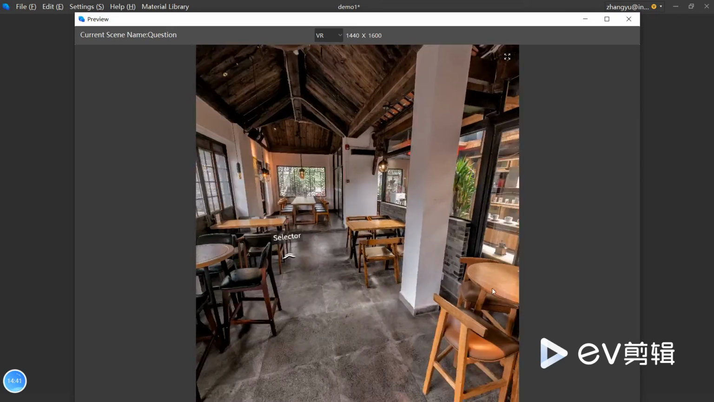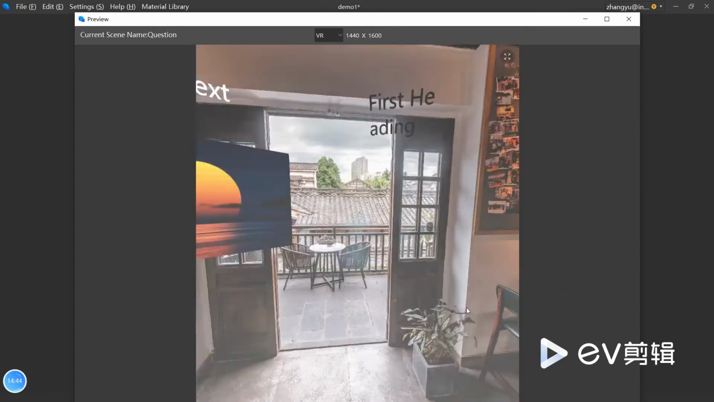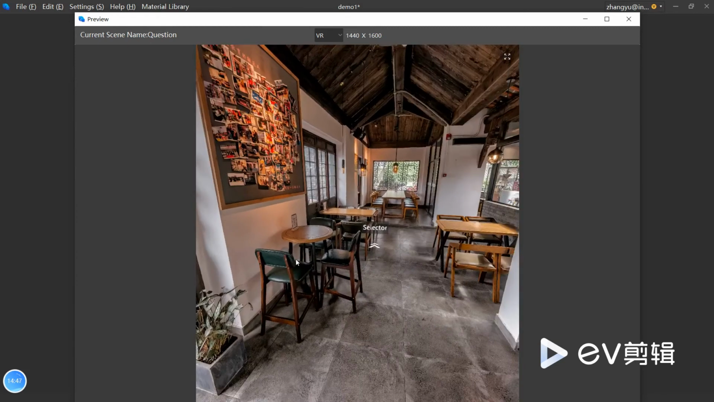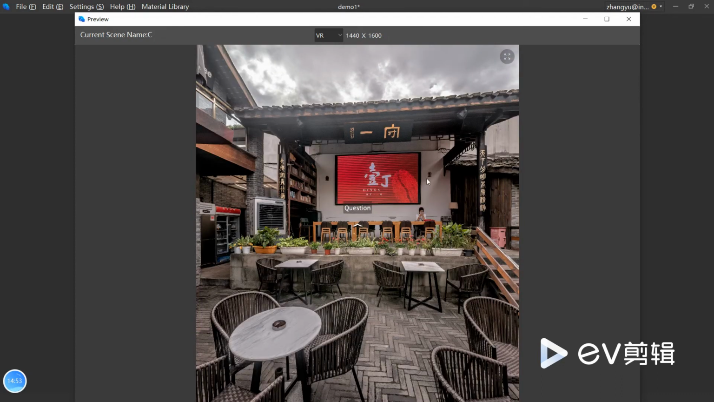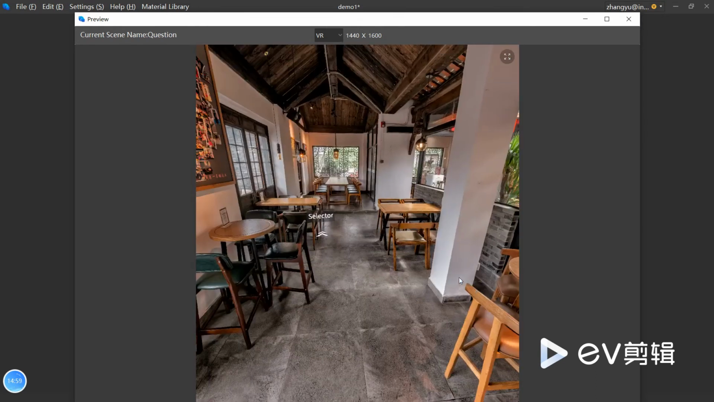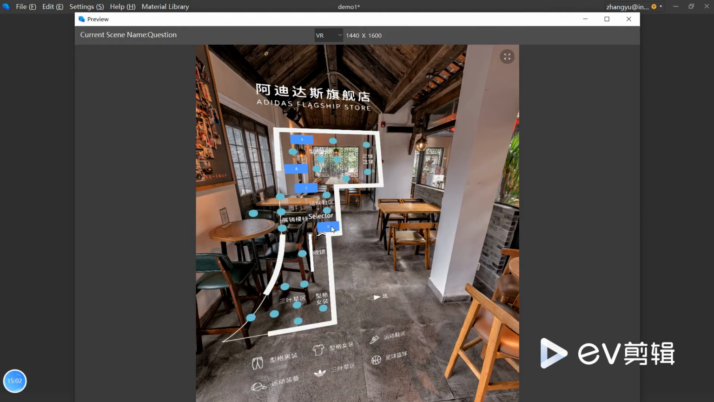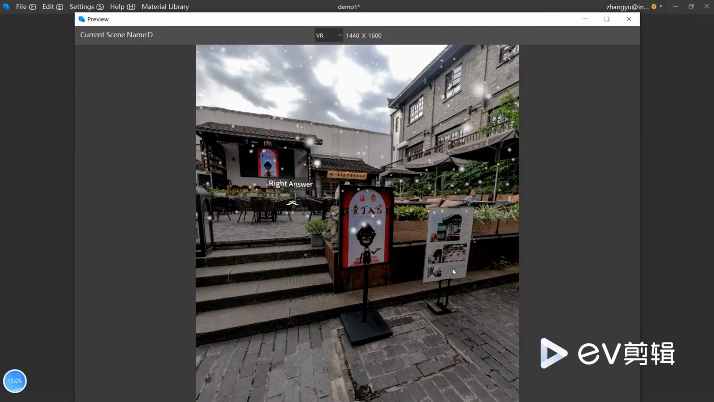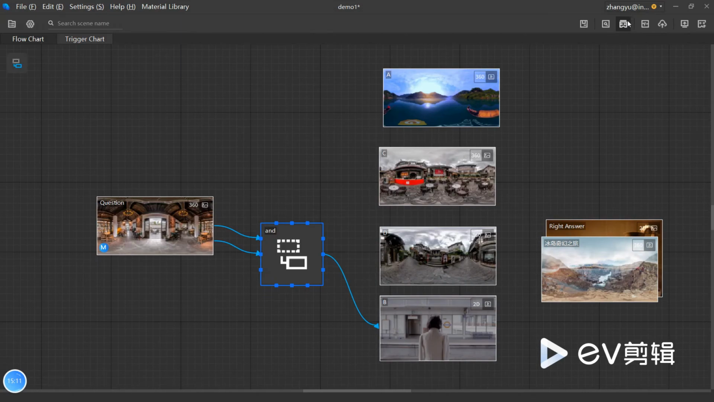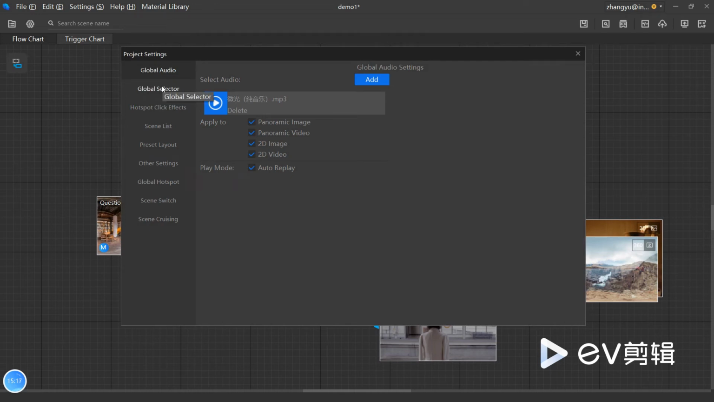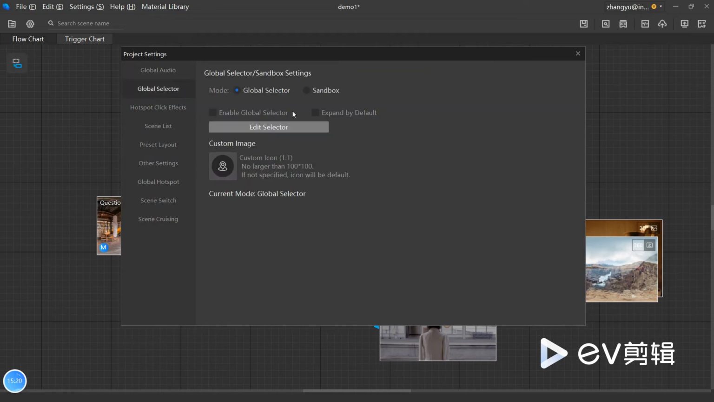So you can hear the background music throughout this project, all the scenes will have this background music. So that's the global audio, and here we also have the global selector or sandbox setting.